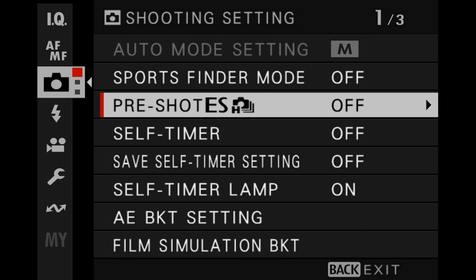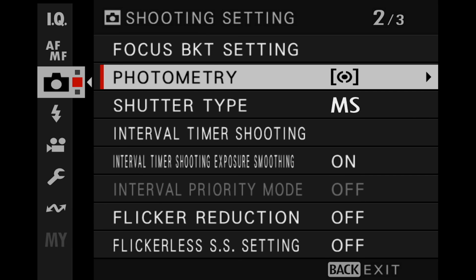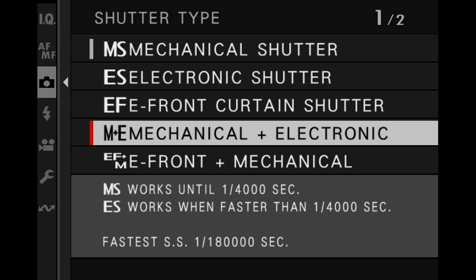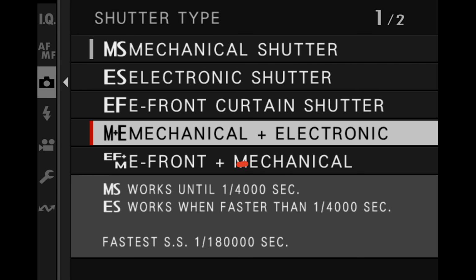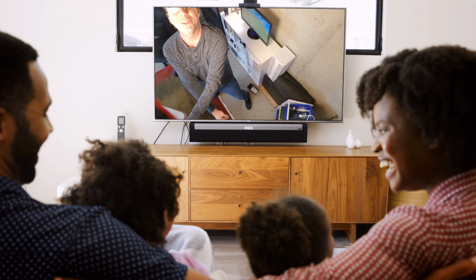Okay, moving into the camera itself, I would go to photometry and I would change it to center weighted. This obviously is debatable, but I think that if you're just starting out with a camera like this, you'll have more control and be able to visualize your exposure better if you know where you aim the center of the camera at. Shutter type, you might want to put this to mechanical plus electronic. This also gives you the best of both worlds because the camera will use the mechanical shutter all the way up to 1/4000th of a second, and then the electronic shutter will kick in if needed. I've got a whole video on the different types of shutters if you have any questions on that.